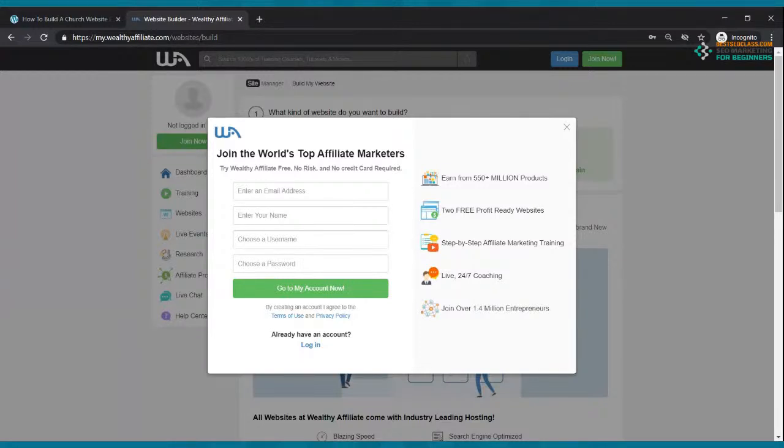And the reason it's asking you for this is because this is a community that you're joining. It's an online community where you will get information on how to build websites, how to get traffic to your website, and so much stuff.